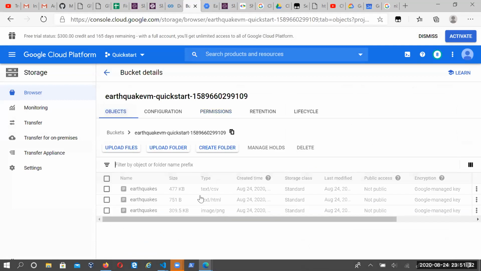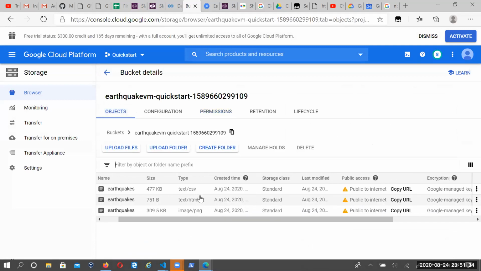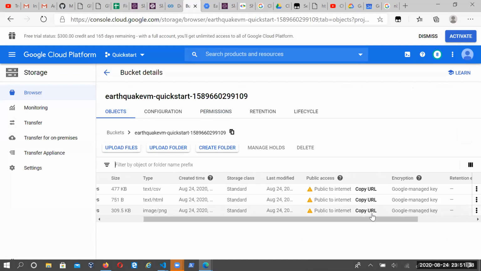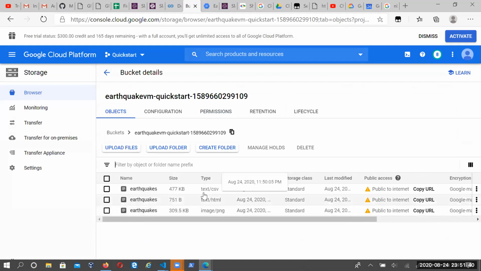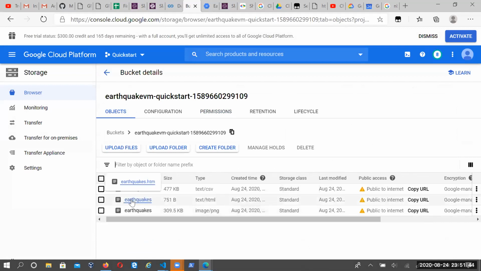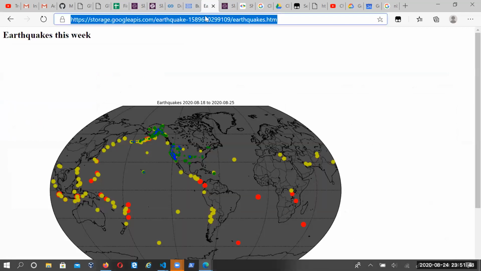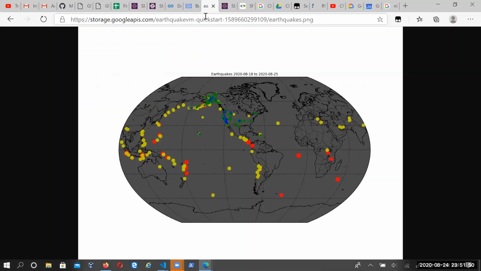Let's head back to our objects. And now we have access to view our data. And what we're interested in is the visual data that we've transformed. We're going to copy this link. All right, we're going to head there.